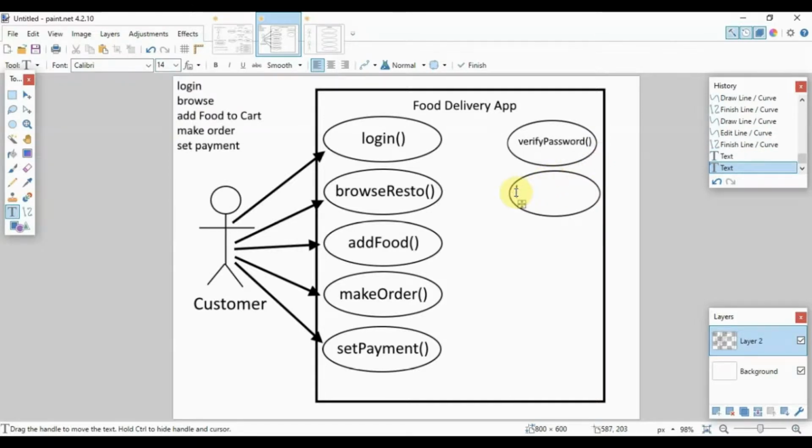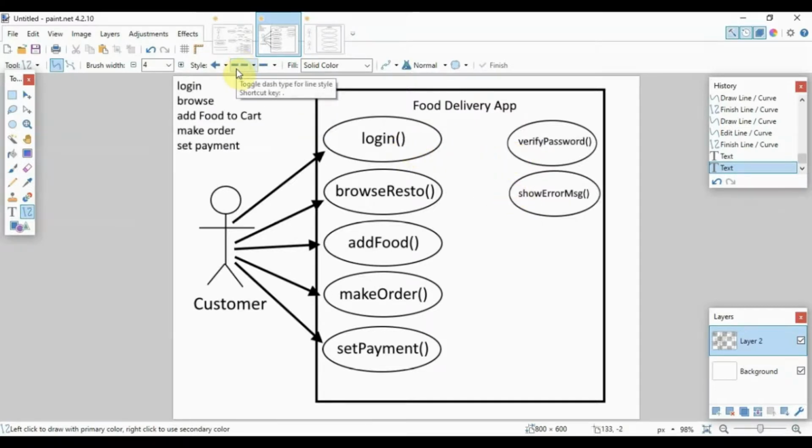There we go. And let us have this be show error message. There we go. So this is now our food delivery app. Obviously, we need to connect these two first before we finalize the use case. So log in and show error message. Again, if you're going to connect these use cases, you have to make use of broken or dashed lines or arrows. So we'll do that here.